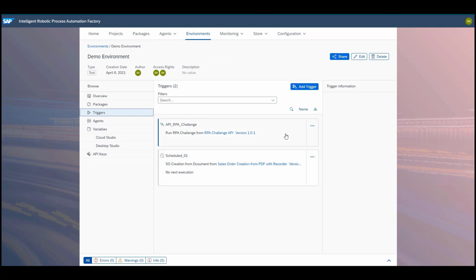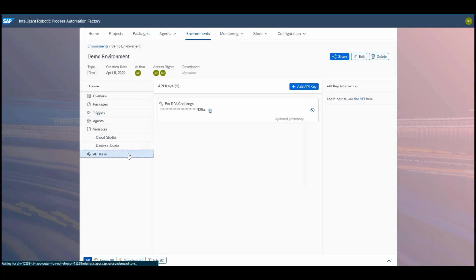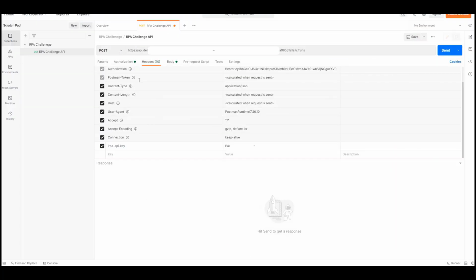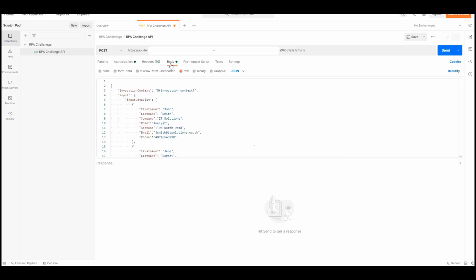Now within the environment view, you can see all the triggers and the packages, and from within the environment you can generate an additional API key that will grant you object level permission for triggers deployed in that environment. You can then copy that key before you test the trigger. Now we're going to use the Postman Client to test this API based trigger and the invocation.